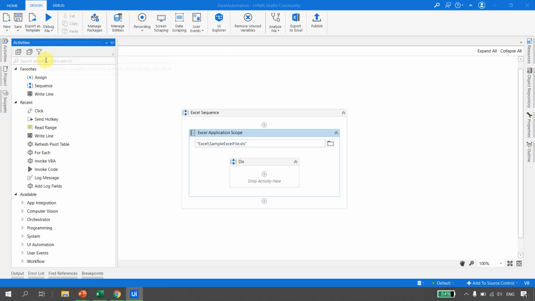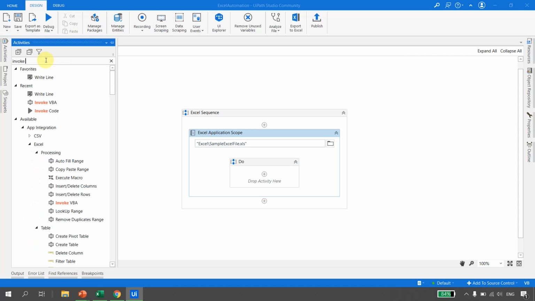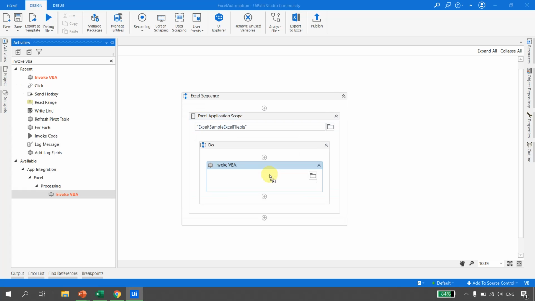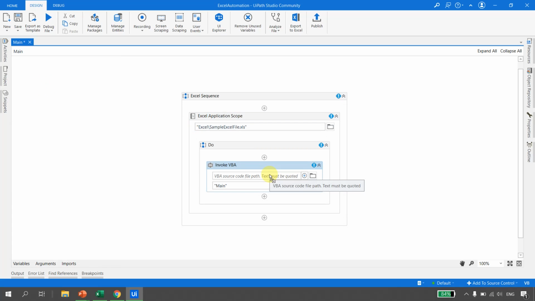So I go to activities, I type here Invoke VBA. Okay, and this is the Invoke VBA in our Excel processing. So Invoke VBA, if I just talk about this activity, is responsible for executing a VBA code that is placed outside the Excel application scope. So you can think of the scenario that I have a VBA code which I want to execute here.